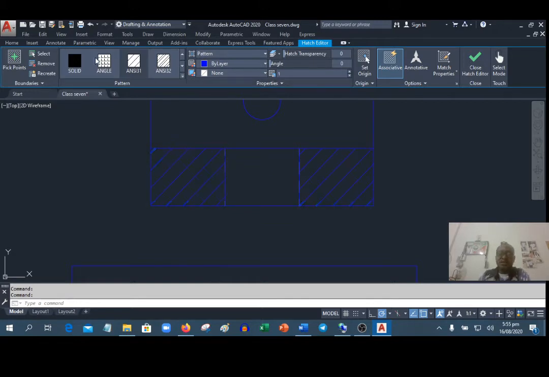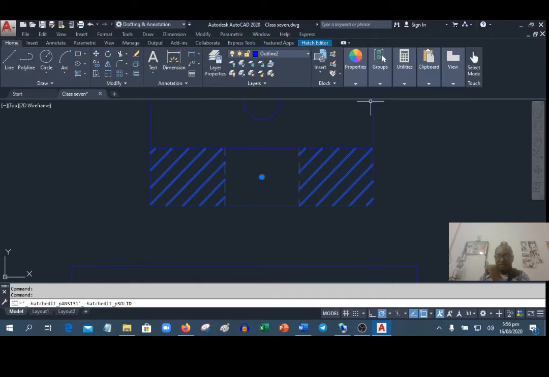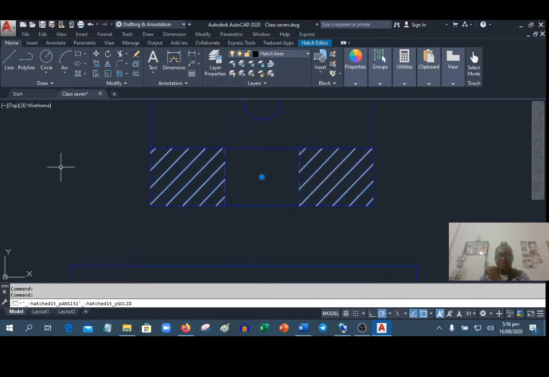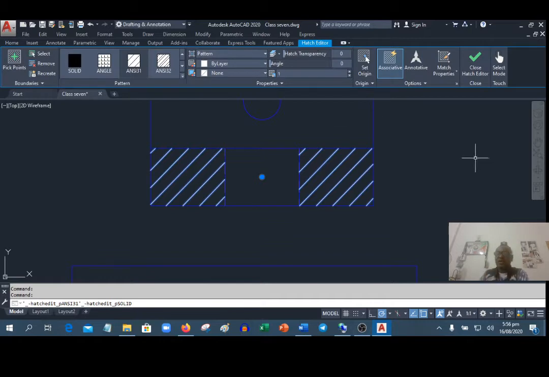If you look at when we were treating array, I told you to always look out for associative, right? Now, let me come and change the layers first before we come back there. I'll change it to what I just created, hatch lines. All right. Now my ribbon is still there, hatch editor. Now, let me deselect this associative and close.